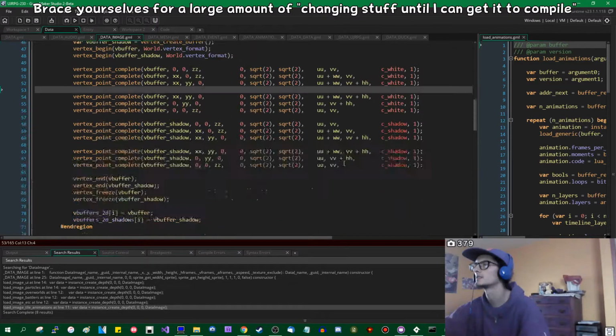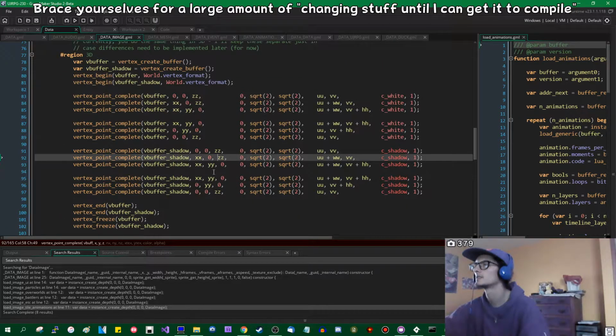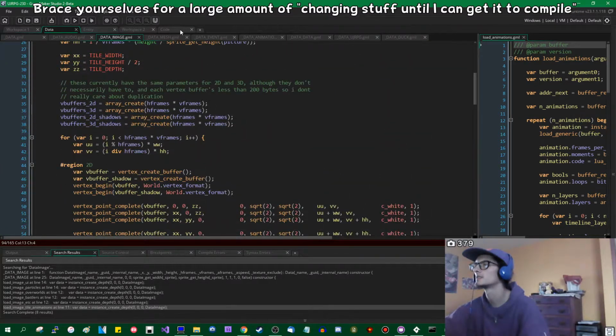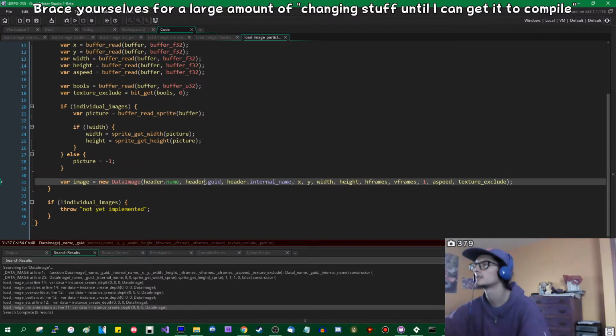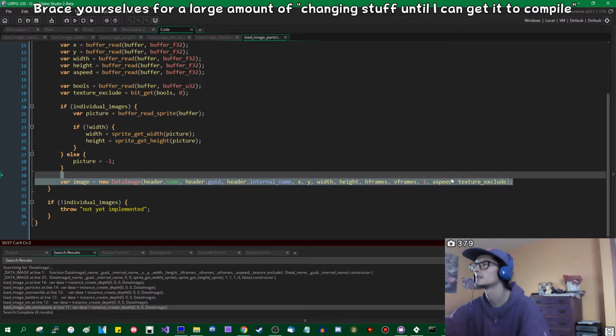I still feel like I should be annoyed that these are essentially the same vertex buffers duplicated twice, but I've got bigger things to worry about. Like everything here.